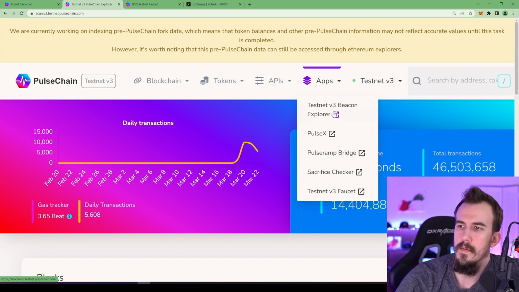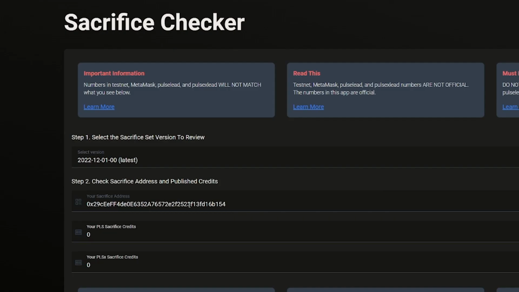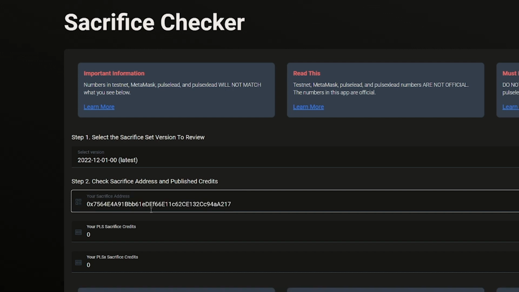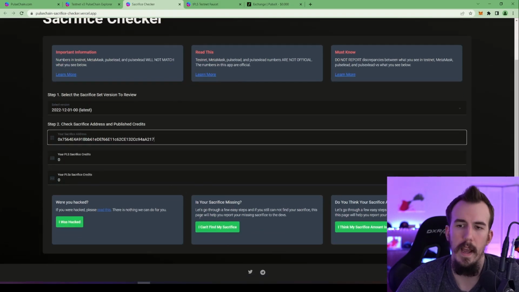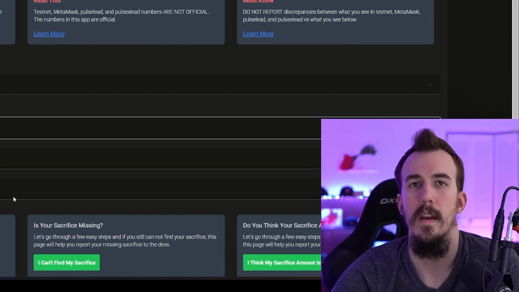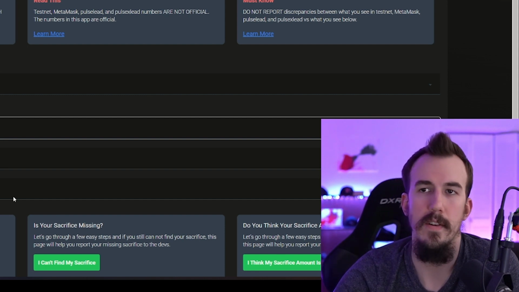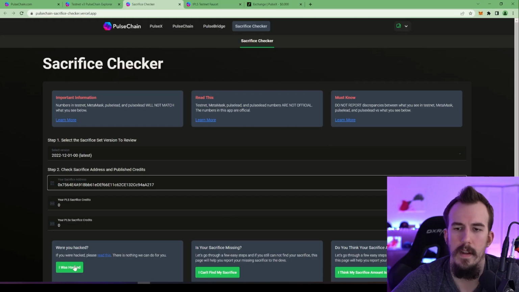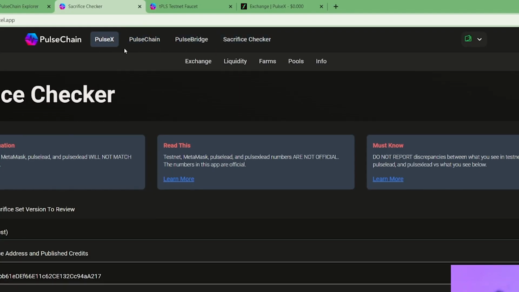There's also the sacrifice checker. So you can go here, put in your sacrifice address here, and it'll tell you how much Pulse sacrifice credits you have and PulseX sacrifice credits. Also, if you got hacked, you can fill out these forms, and they can maybe help you get your coins sent to a different address at the launch. I'm not guaranteeing you can get that treatment, but you can attempt to if you reach out through there. There's also some nice links at the top of this website.